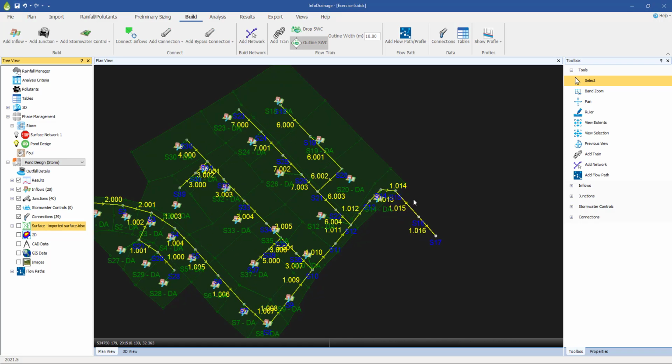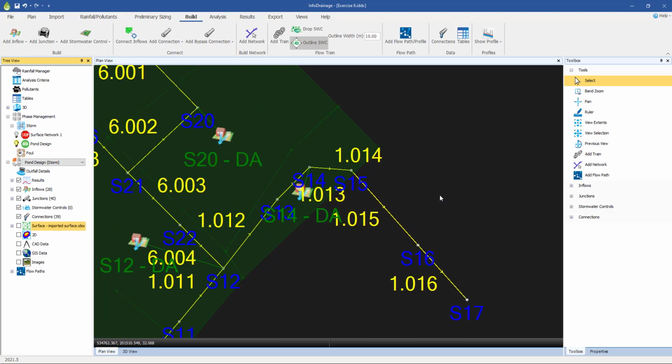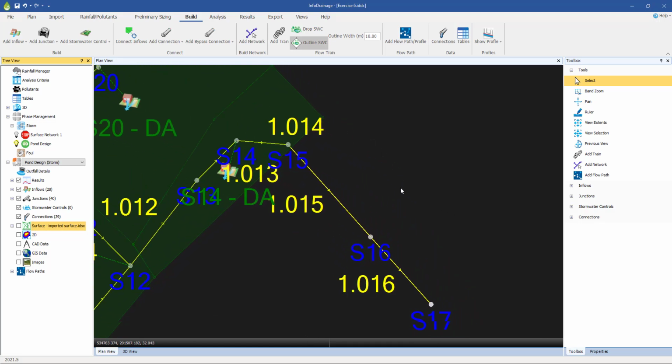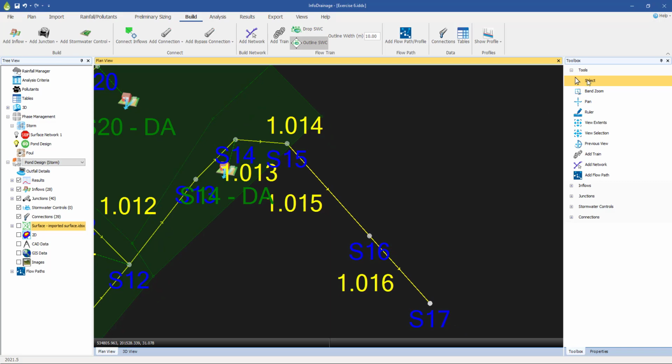Okay, so let's go and design our pond now. So it's going to be down here near the outfall. What's actually going to happen is I'm going to delete pipe 1015. So just highlight it using the select tool, press delete on your keypad, and it should disappear. So rather than the water flowing through a pipe from one location to the other, it's going to now go through the pond.